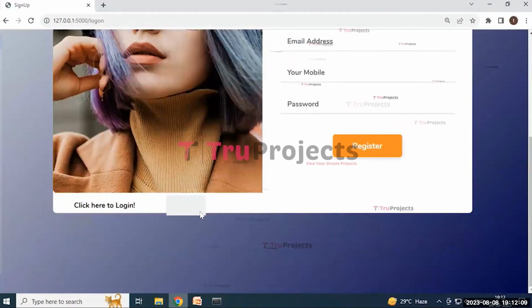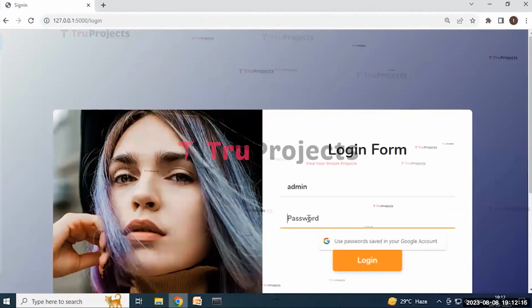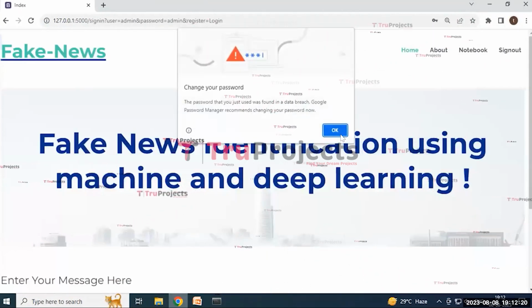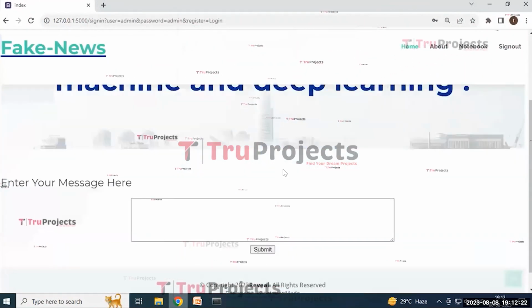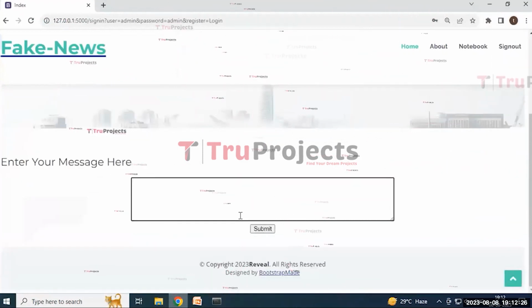But my account is already created, that's why I'm using the sign in button. Here it will redirect to the login page containing the username and password that are filled, and then click on the login button. Here it will redirect to the index page where we need to enter the message in the form of news.